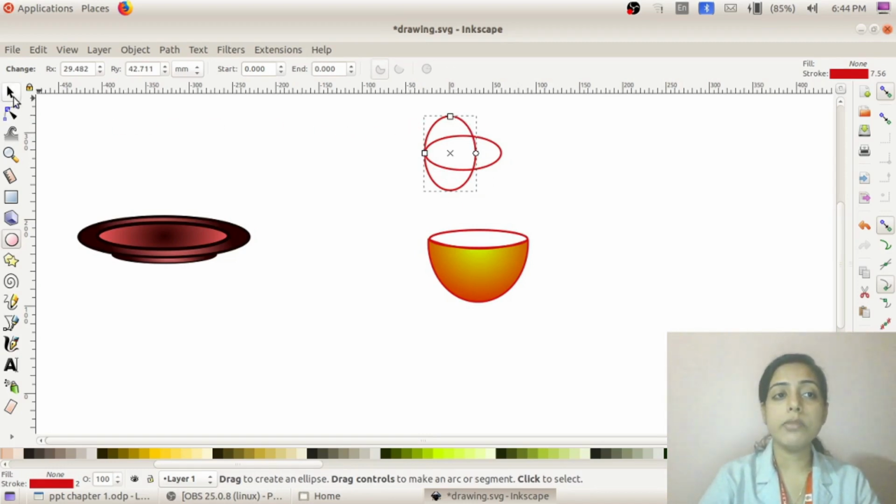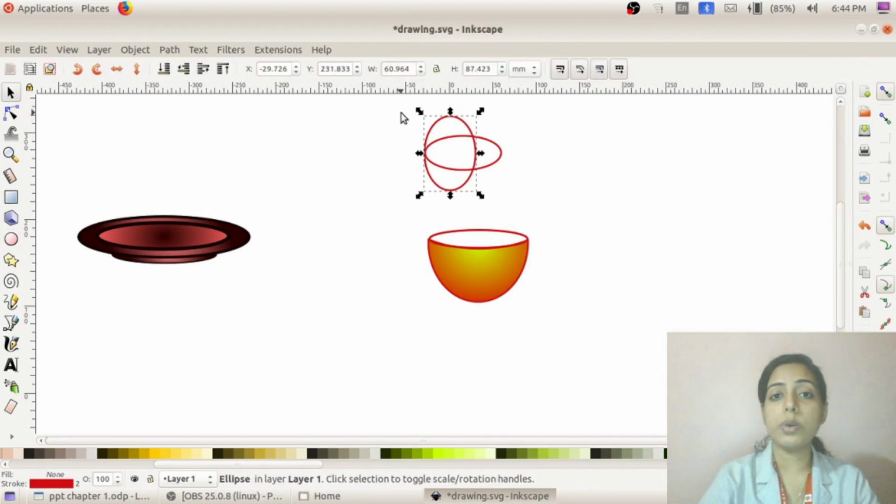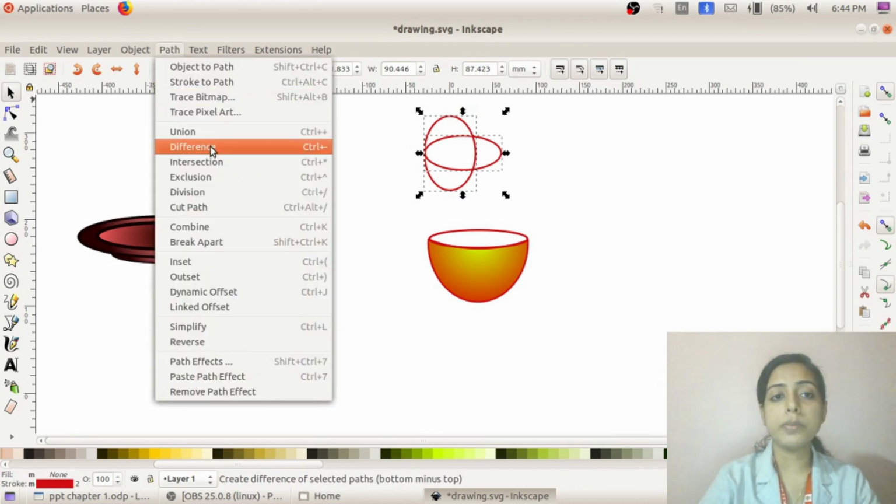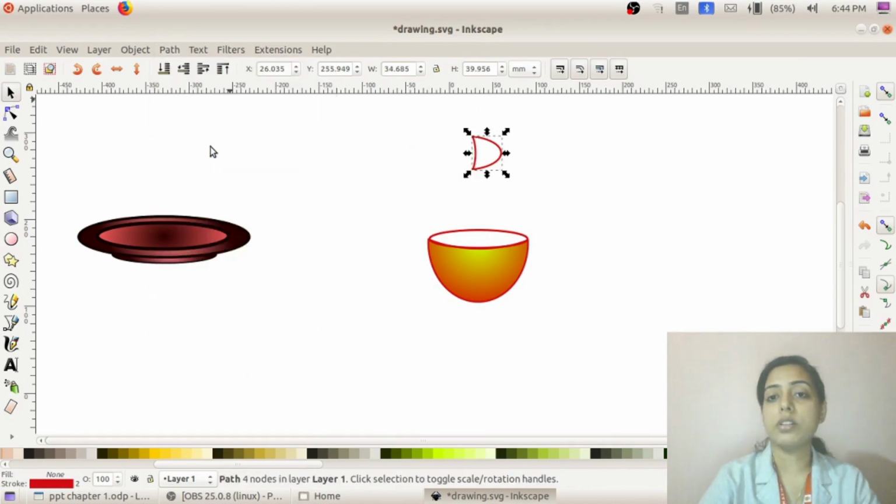Now in the same way, by using the selection tool, select both images. We have to group them into one and we have to find the difference. So select both images and go to the path menu, select the difference option, so that we get the handle, and then we have to arrange this handle in the cup.